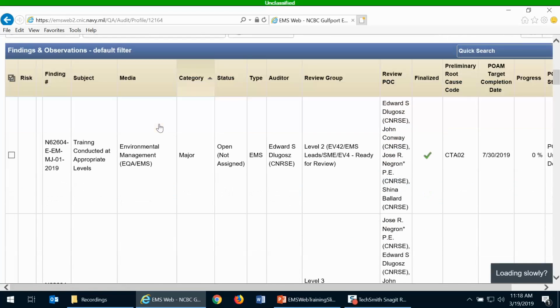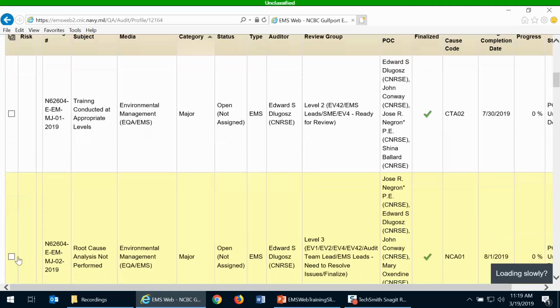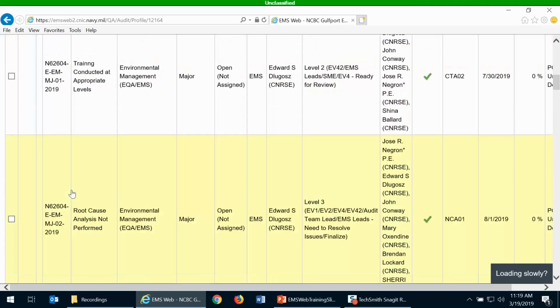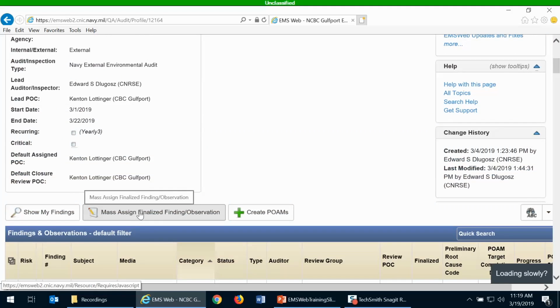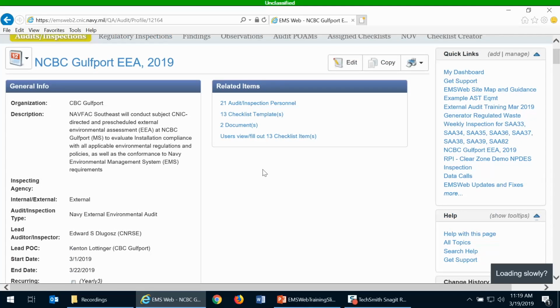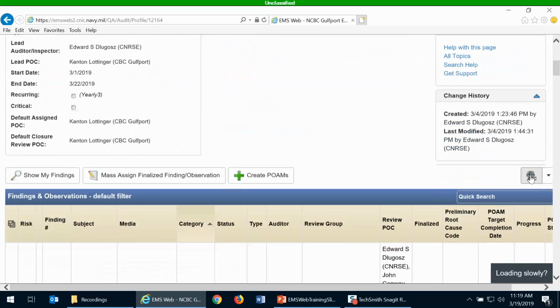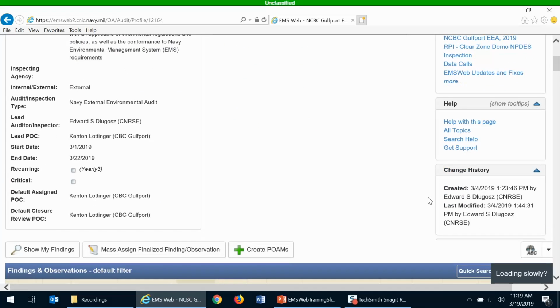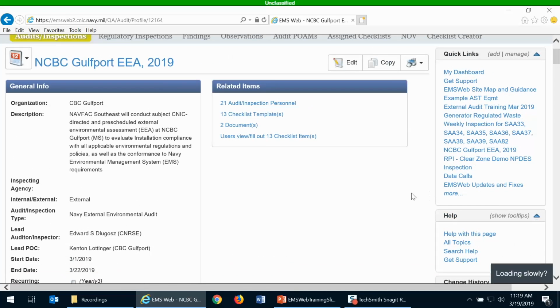Also, those same personnel can mark multiple draft findings using checkboxes and use the mass assign finalized finding observation button. Okay, so all of the personnel also can view and edit any notes that are included on this page.